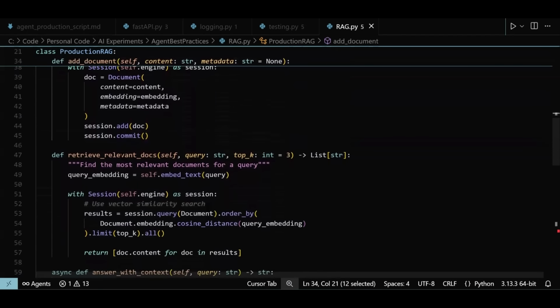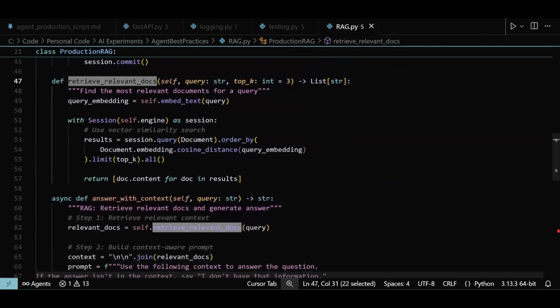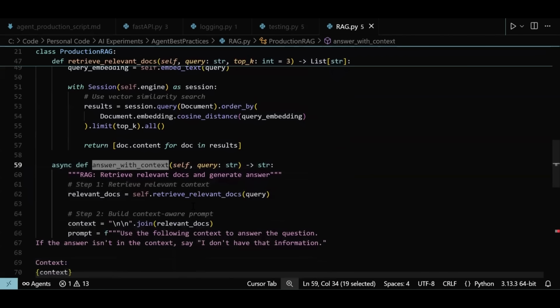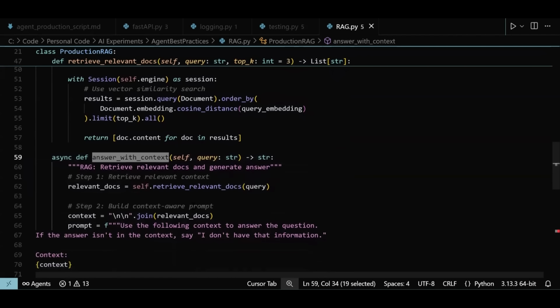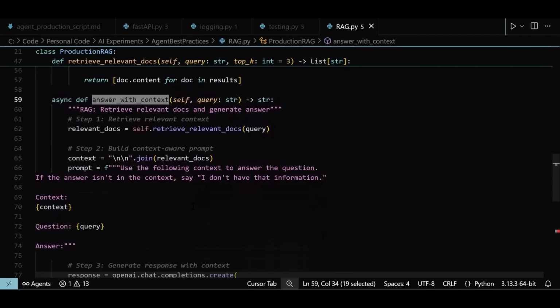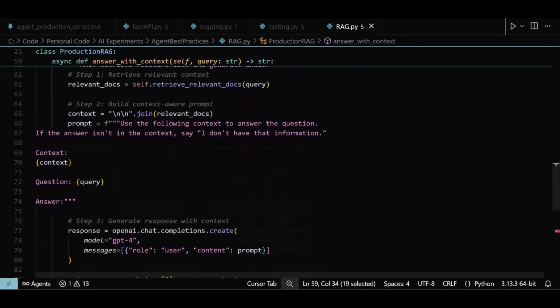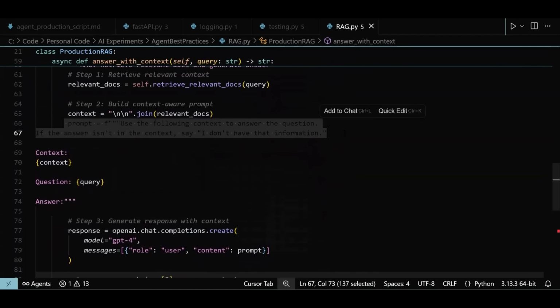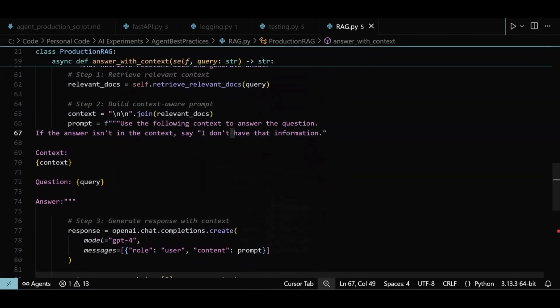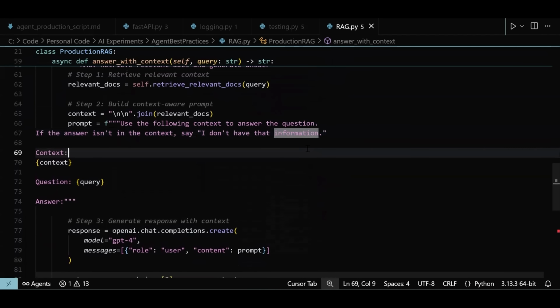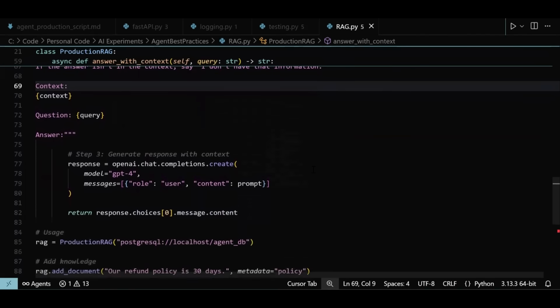It is very important for an agent to say that it doesn't know the answer rather than hallucinating and making up an answer. This is production-grade RAG. Notice a few key things. 1. We're using PostgreSQL with pgvector. You don't need a fancy vector database for most use cases. Postgres works great, and you probably already know it.